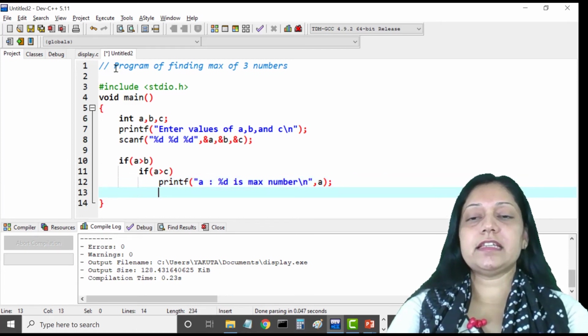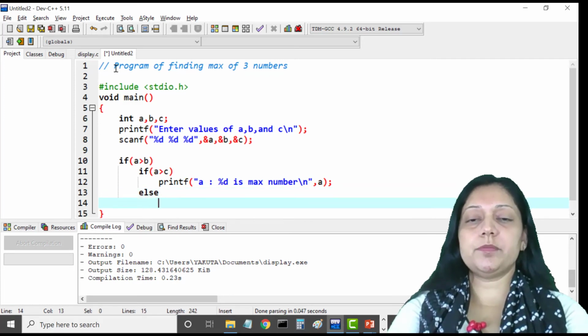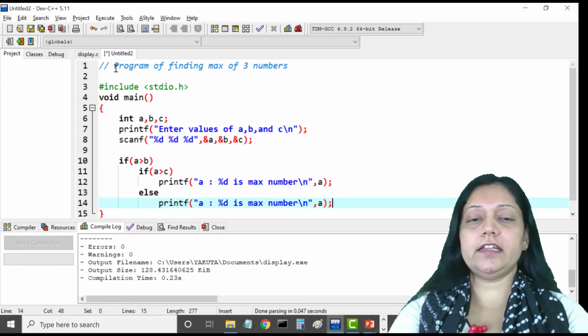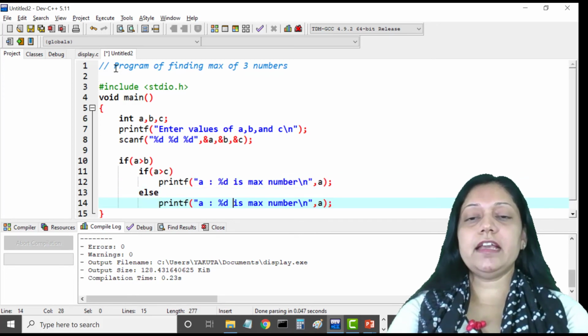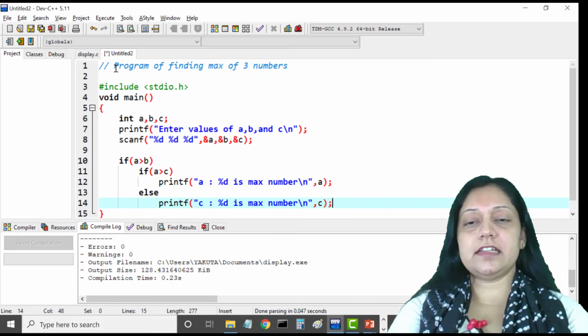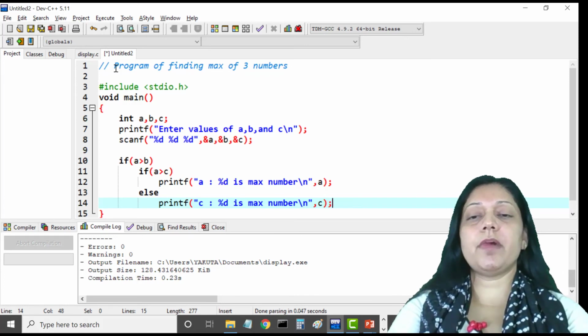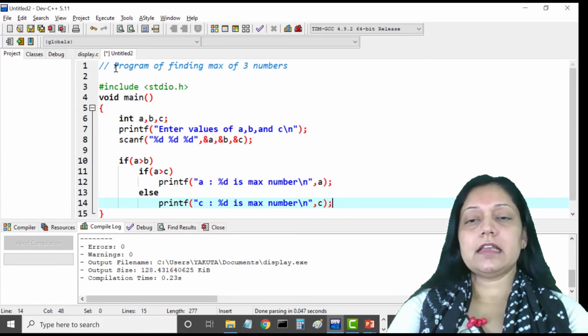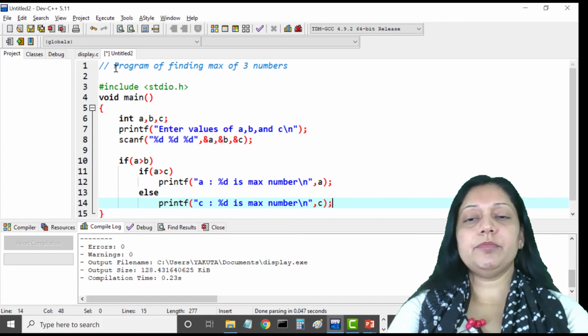But if the condition A greater than C is false, then I'll come to the else part and display, I'll copy this and write it here. So if A greater than C is false, then my maximum number is C, and in the argument list update to C. So this is nested. A greater than C is a part of A greater than B. There is an outer if and an inner if. Since there is only one line after every condition, I can skip the braces.